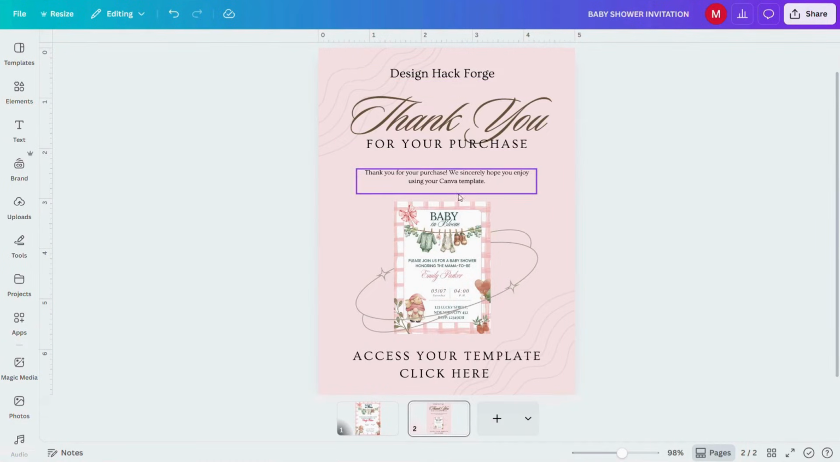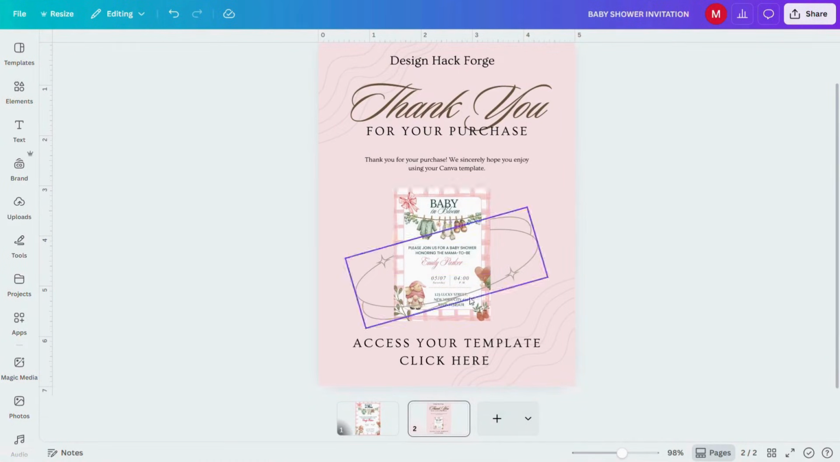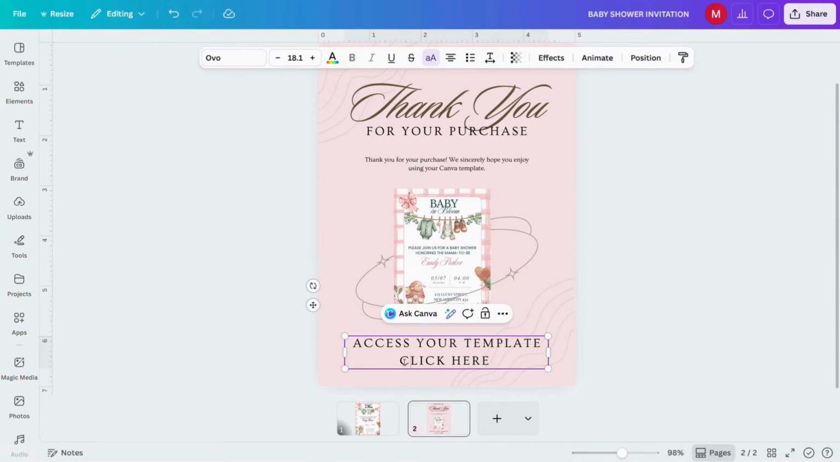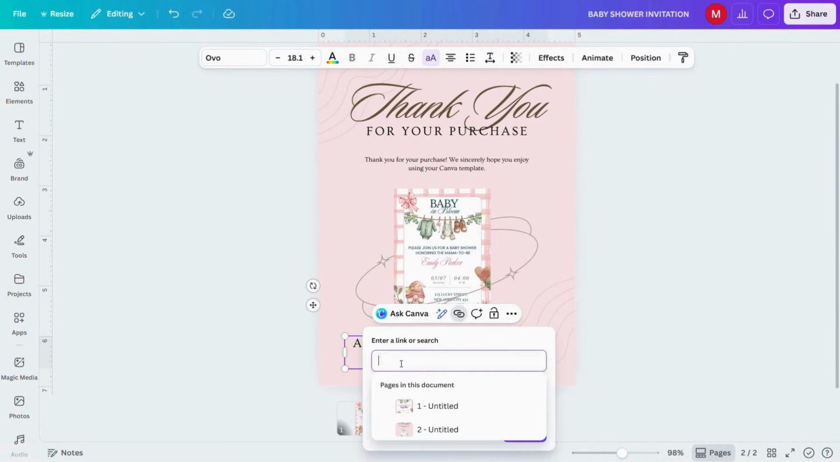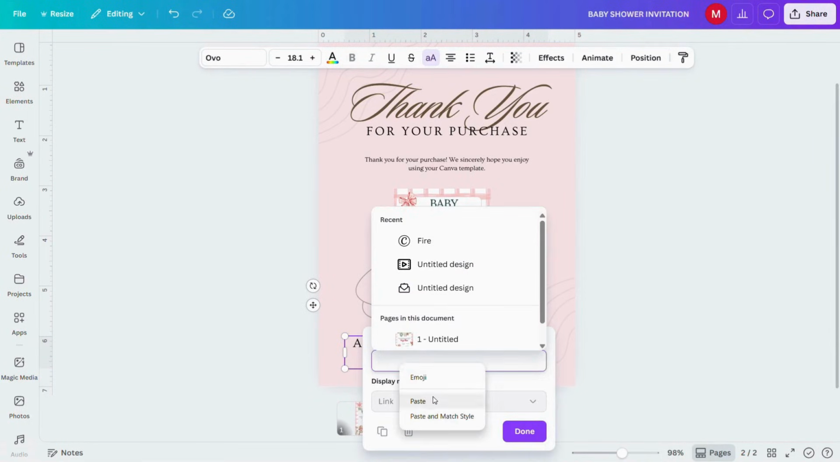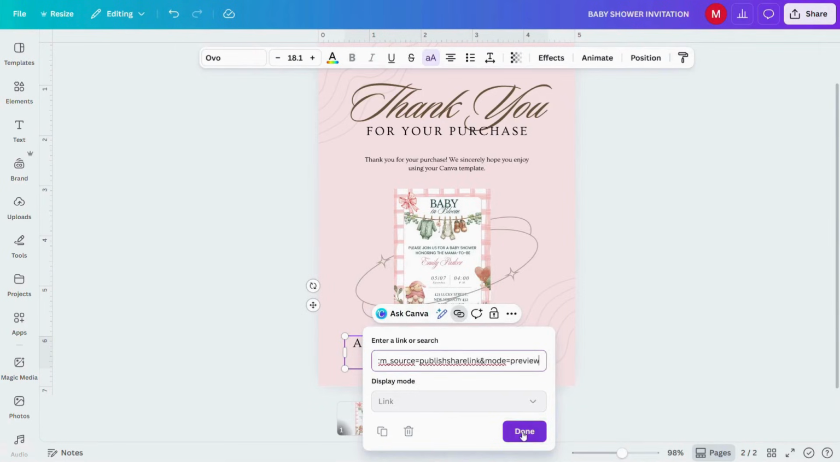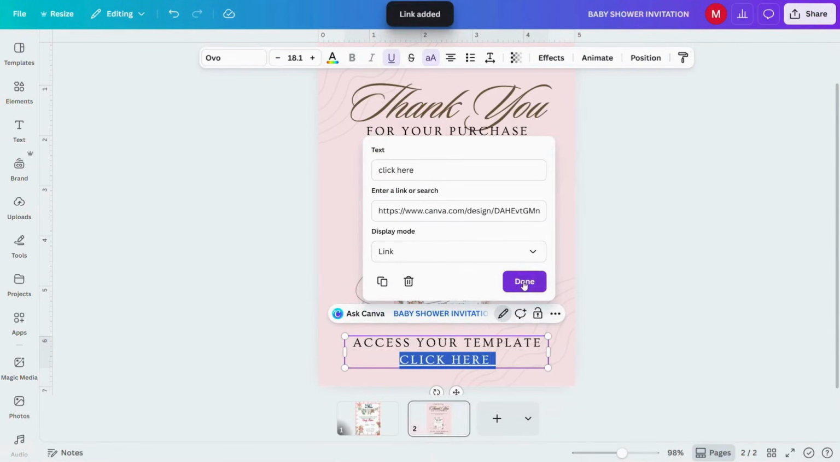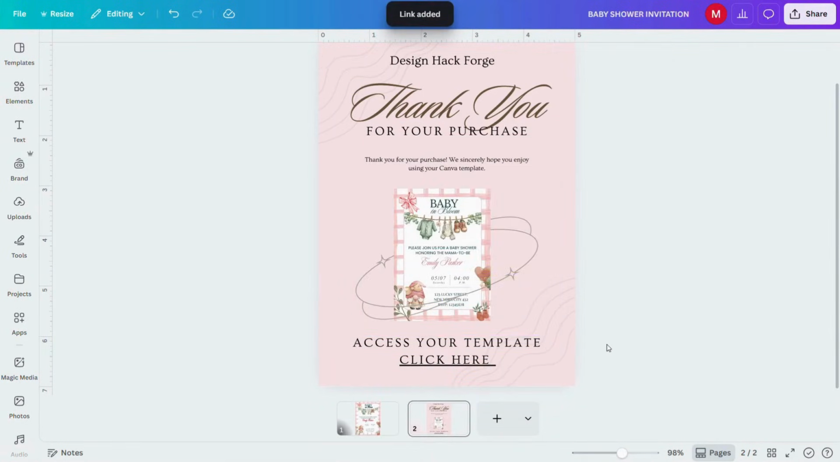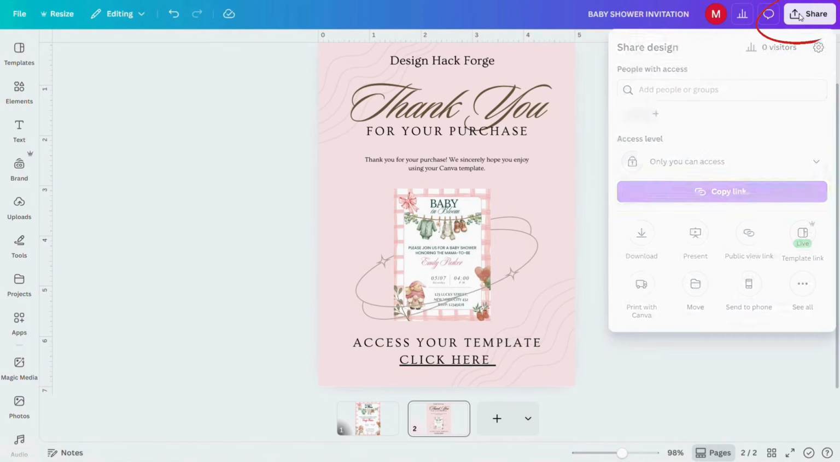Of course, you'll probably want to add your own branding at the top, and you can customize it however you like. But the main key here is that you need a section that says something like, access your template here. To do that, you can highlight your text, then click on the little link button that appears at the top. After that, paste your template link that you generated earlier. This will create a clickable hyperlink to your Canva template. This is the actual document that you're going to upload to your listing.